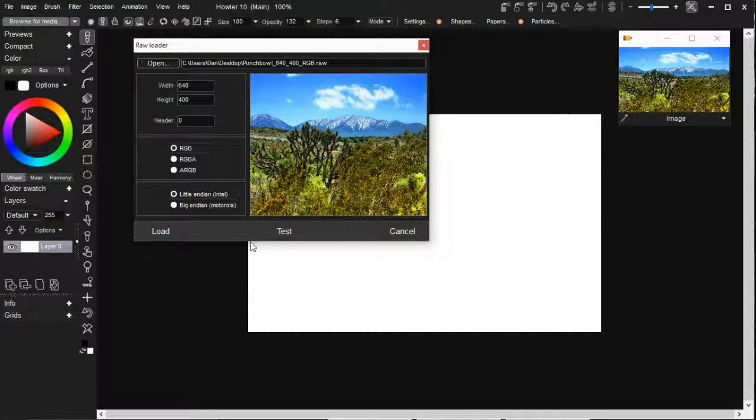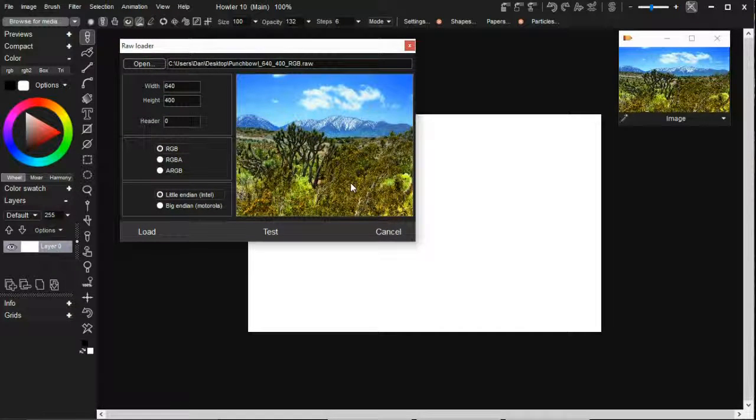So that is raw loading, very useful for programmers, coders, and people who need to test different graphics applications who don't want to write complex parsing file routines.